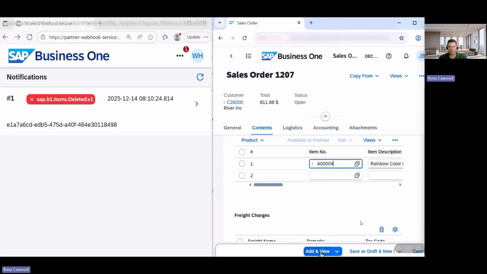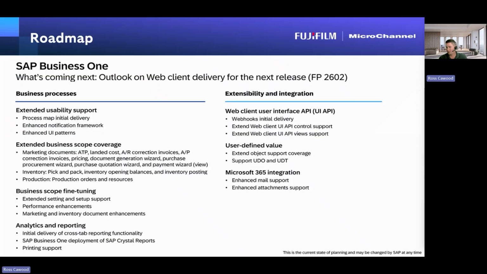So that pretty much wraps up the extensibility part of things. The next thing we're going to focus on is the roadmap. I've showed you some of the stuff that's been delivered within the 2602 release, but some of the other things that will be delivered are pick and pack manager, fixed assets, and a lot of enhancement to the Microsoft integration as well as all the extensibility. They're also trying to get all the Crystal Reports that you've got in SAP Business One into the web client as well.